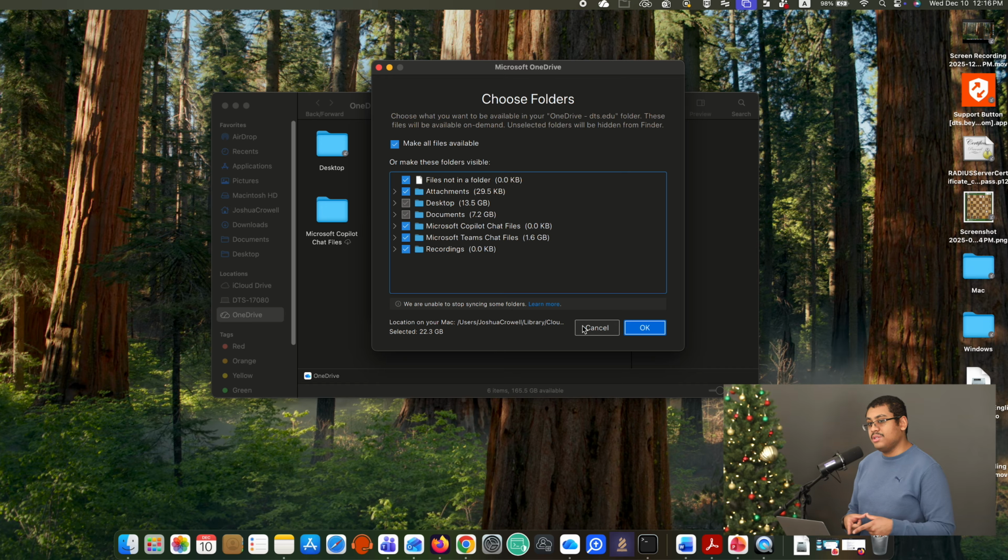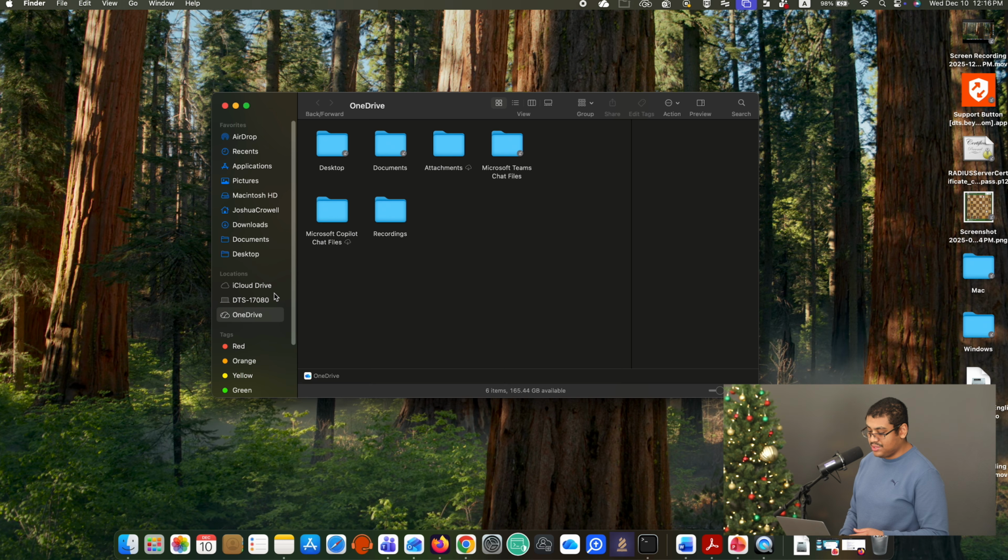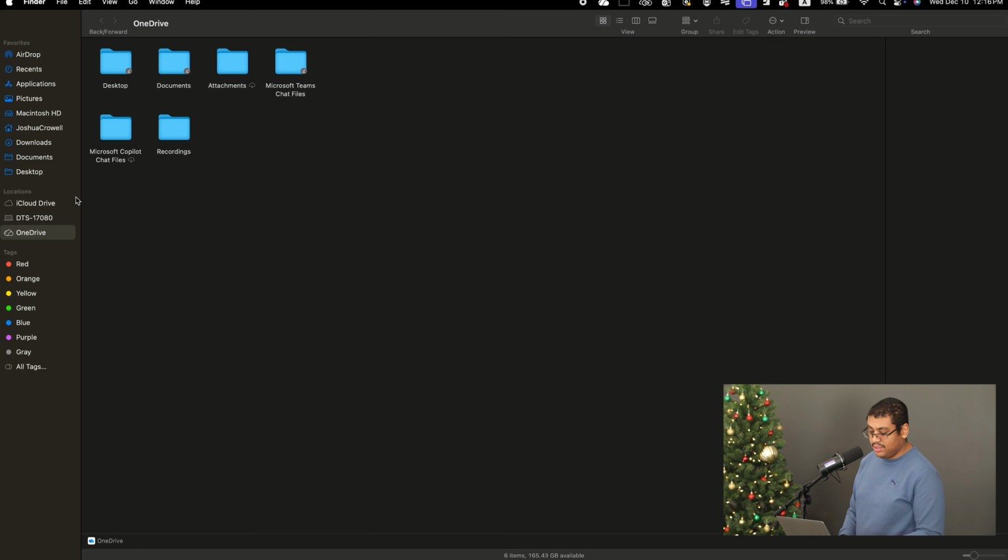It's a little bit different on Windows, so just make sure that you go into the options here and make sure which folders are backing up correctly. That way you don't lose any progress. But once you've ensured that you've backed up all your files, you should be able to access them from a tab right here in your Finder called OneDrive. And then you'll be able to see any file.